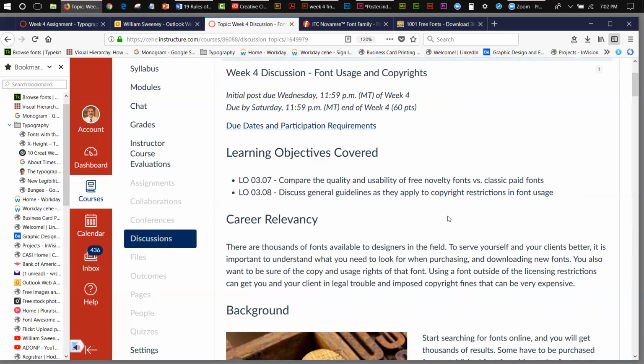So anyway, discuss general guidelines as they apply to copyright restrictions in font use. And to be honest with you, that's kind of where my topic led me in this week's discussion. I was talking generally about some of the guidelines and copyright restrictions, and something that you'll find when you actually export your project in Adobe InDesign. And of course, this talks also about career relevancy.